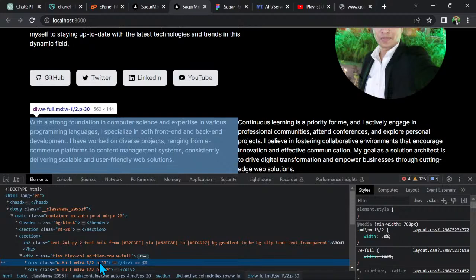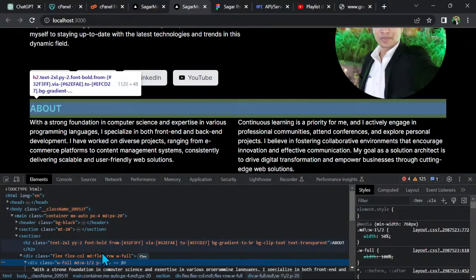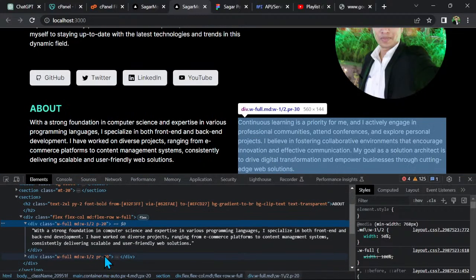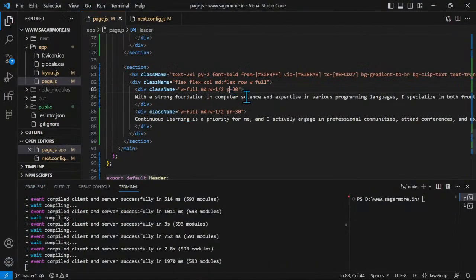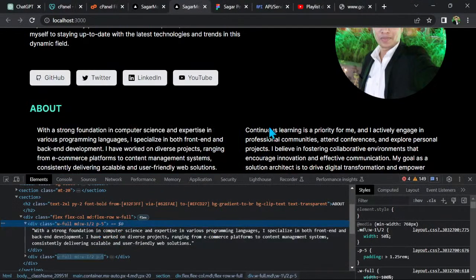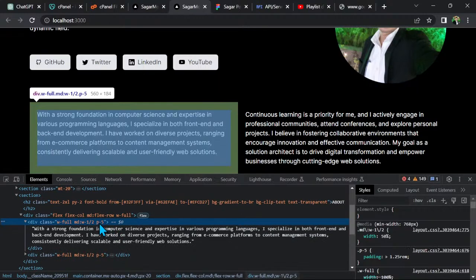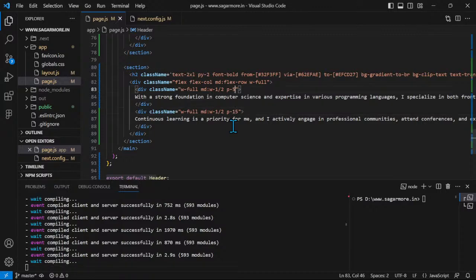Okay, so it seems P30 is not there. If P20 is there, okay, so padding right is also not working. This is also not working. Maybe because of width. No. Let's write it this way, P5. Okay, P5 is there. Yeah, padding 5 is getting applied. What if I apply padding 15? Is that going to apply?